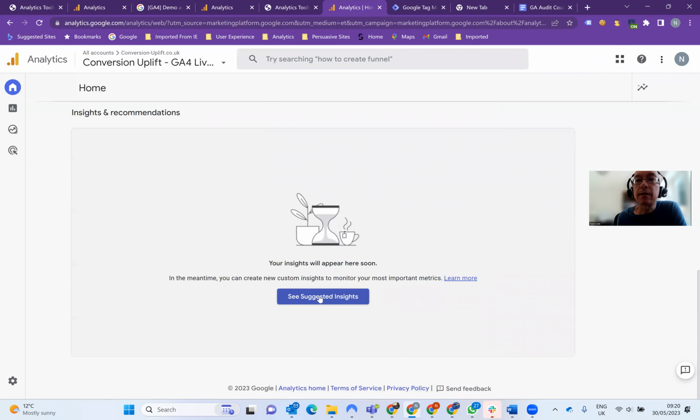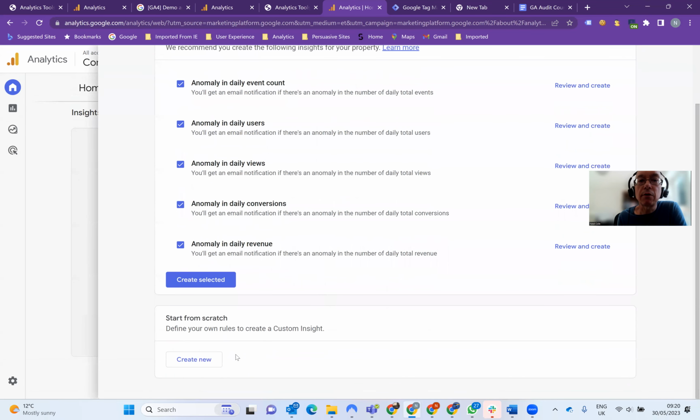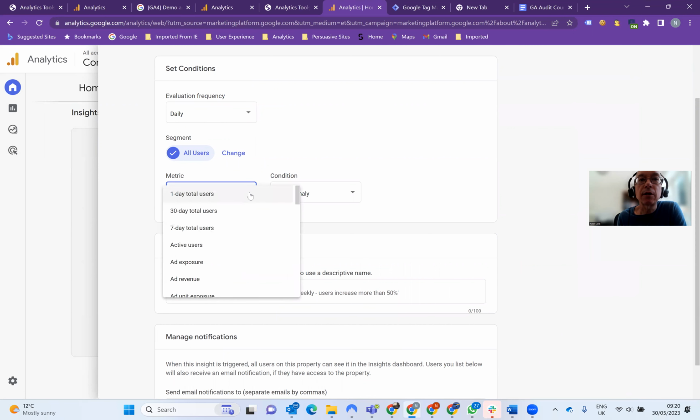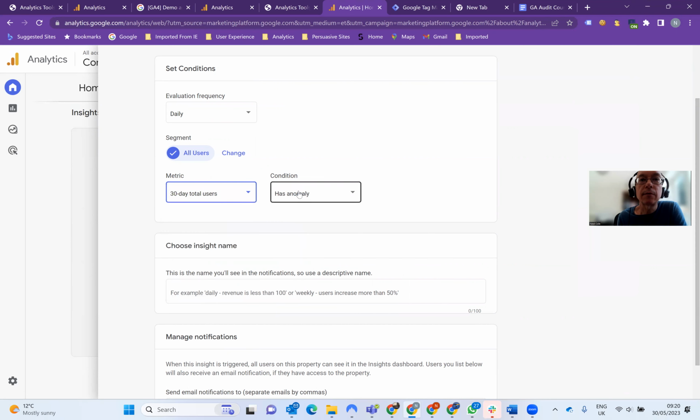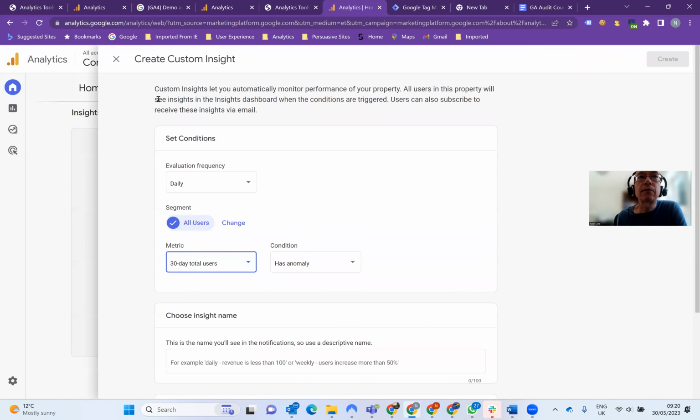Now, if you go back into suggested insights or view insights, you can also create your own custom ones. So again, you can look at the frequency, you can look at the metric. So we could look at 30-day total users as an anomaly. You give it a name, and then create as before once you've done it.